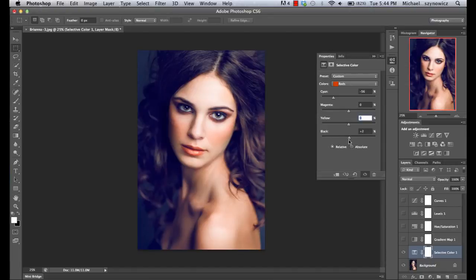So it's a really interesting tool to use when you're trying to go into the individual colors and make adjustments on a very specific level. So it's not a tool that I use typically to adjust highlights, midtones, and shadows. For that, I'll usually use curves or levels. But if there's a particular color that's bothering me within the image, selective color is what I'll use to modify that color individually.